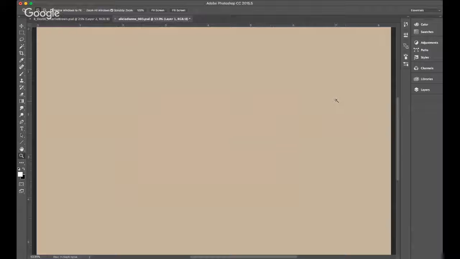I think I'll be thinking about doing the background white or tan. I think I'll leave it tan for now, but if I want to change it, then I can go ahead and do that later.